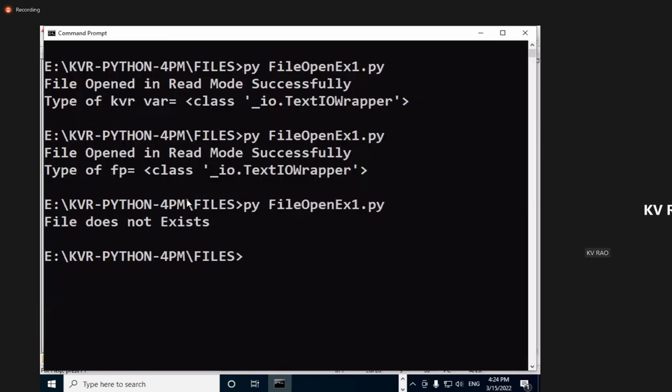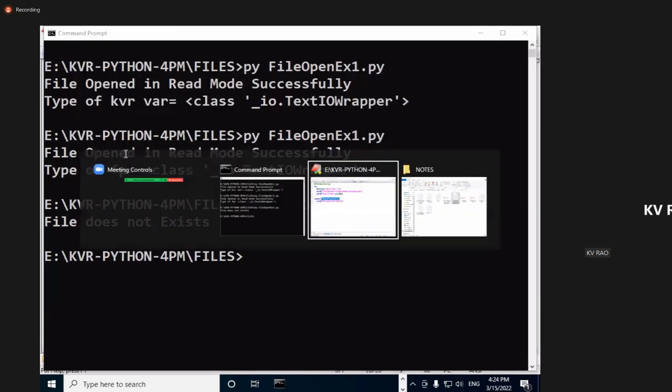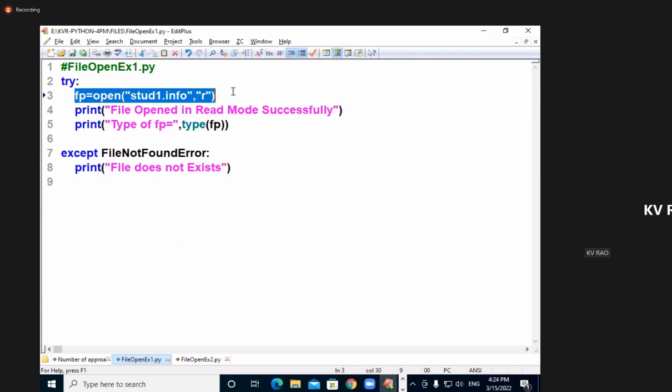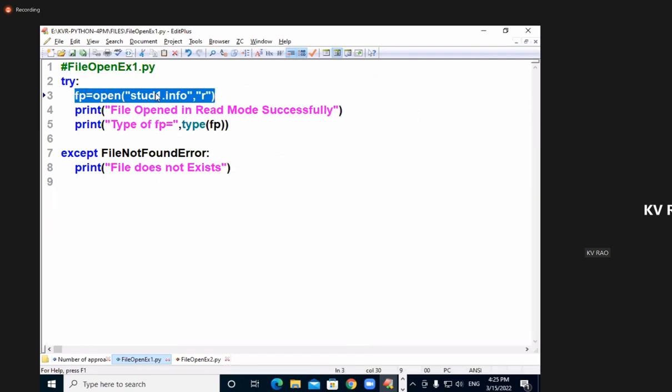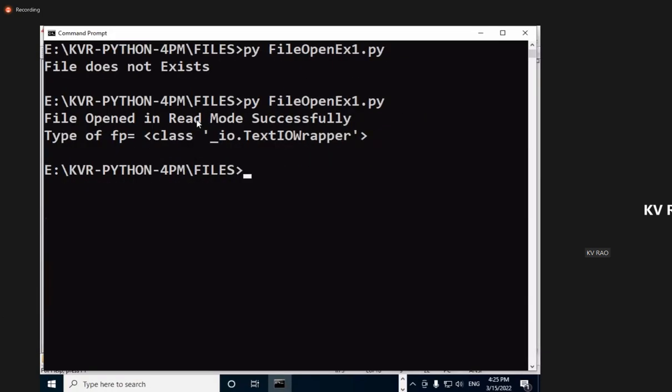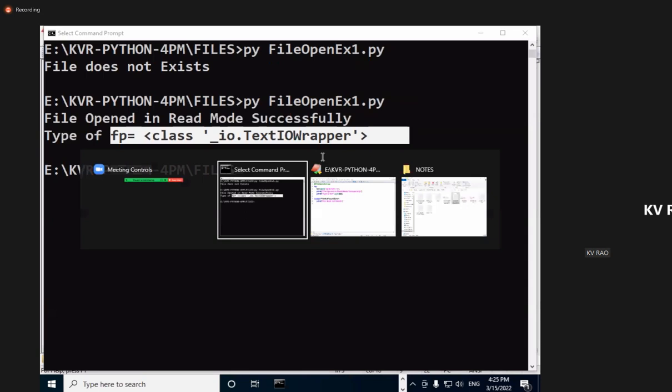In that place only, file does not exist. Here only the exception is coming. So now I am writing what here? Student.info. It is there. Since it is there, what is happening? File opened in read mode successfully, and its type is what? TextIOWrapper. For your understanding, I just printed it.